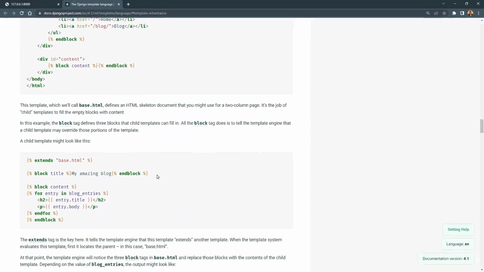So template inheritance is a powerful and somewhat complex topic, but I hope this helped you understand it, and we will dive into our project and apply it in the next video.